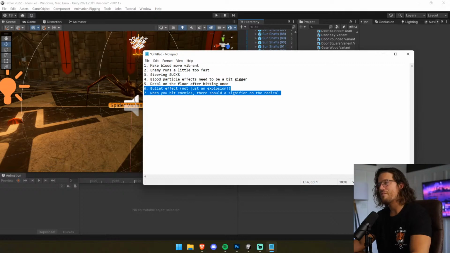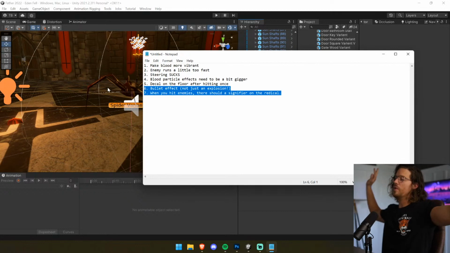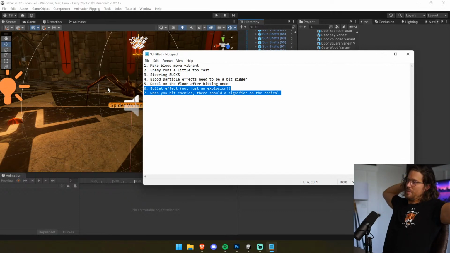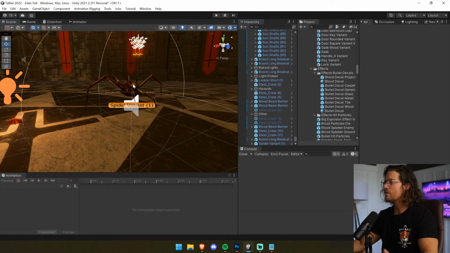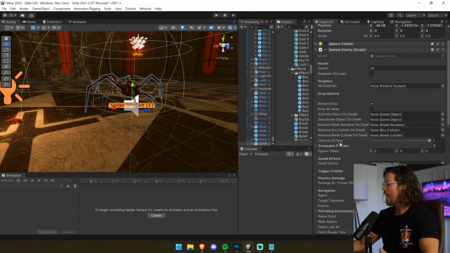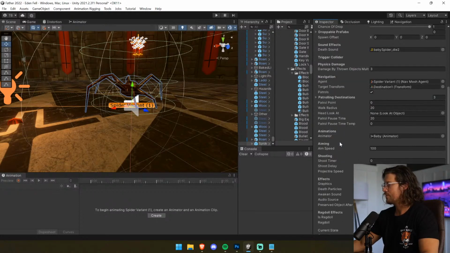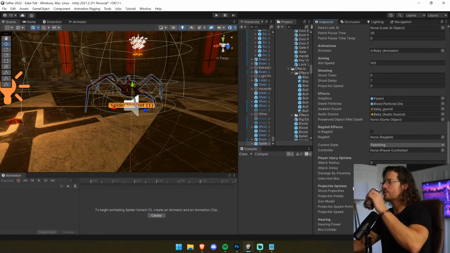The next thing I want to consider here is we really need an effect. Oh, this is going to be a pain. An effect when you hit the enemy, a blood particle appears. I think we already got something like that though, so let's take a look here. We've got spider variant, and we should have some sort of particles that you hit. Okay, we don't.